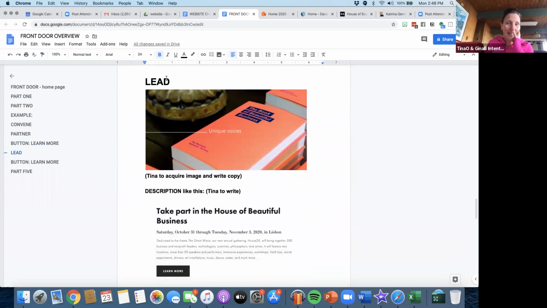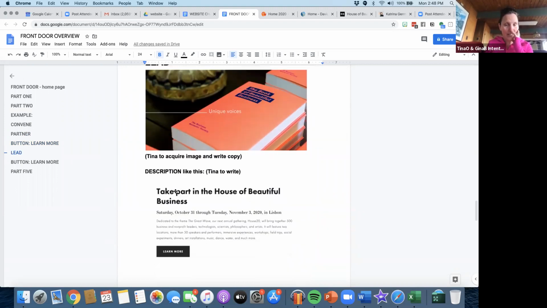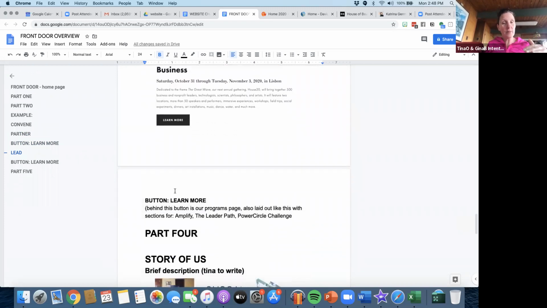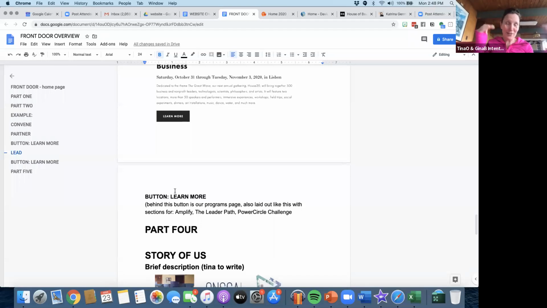Okay, so then still on the home page, now we go to lead. Lead, again: title, image, description, learn more. When they click learn more, it's going to be the page that we currently have as our programs page, which will also be laid out the same way. Again, title, image, description, and we'll be describing Amplify, the leader path, and the Power Circle challenge.